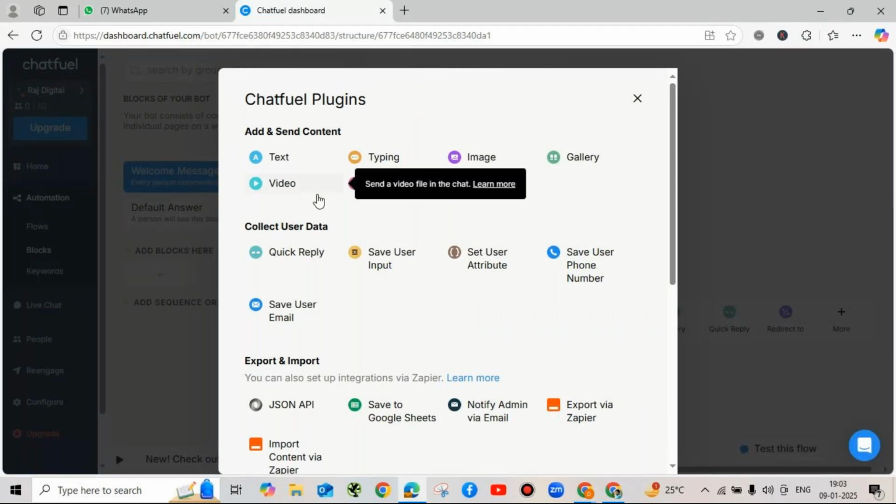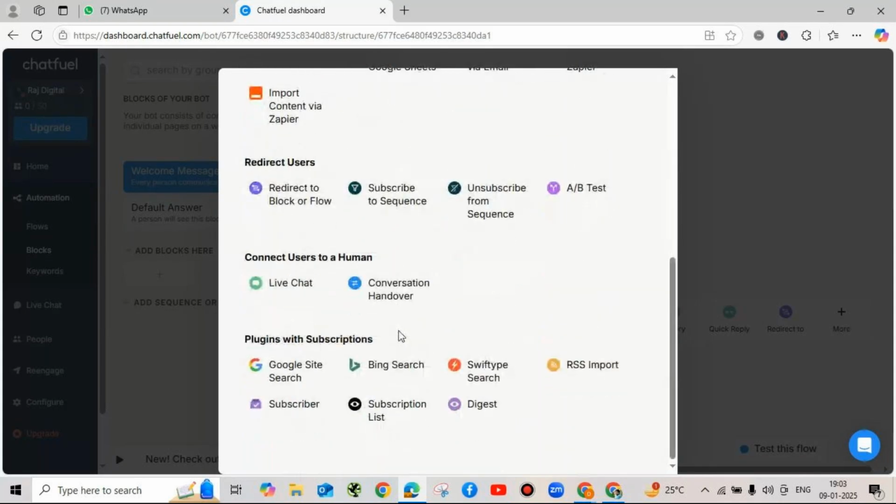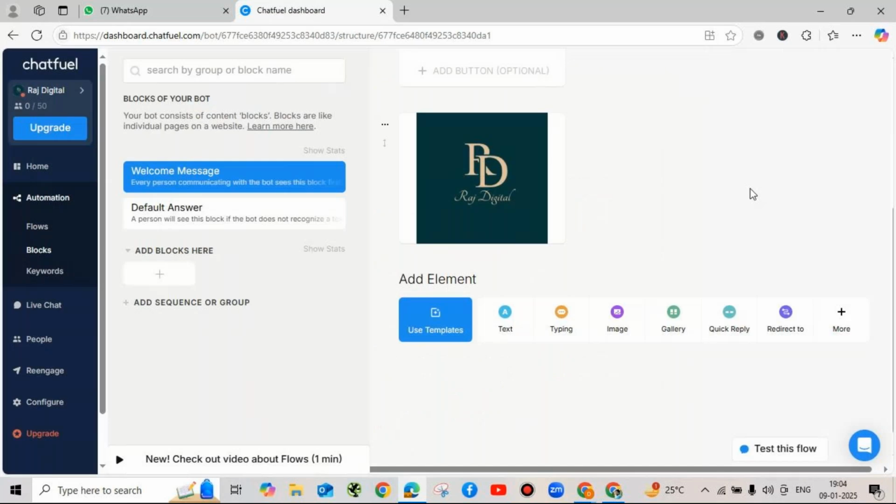You can see a lot of plugins you can integrate with, like Chatfuel. So you can connect with all these things. Let me close this.